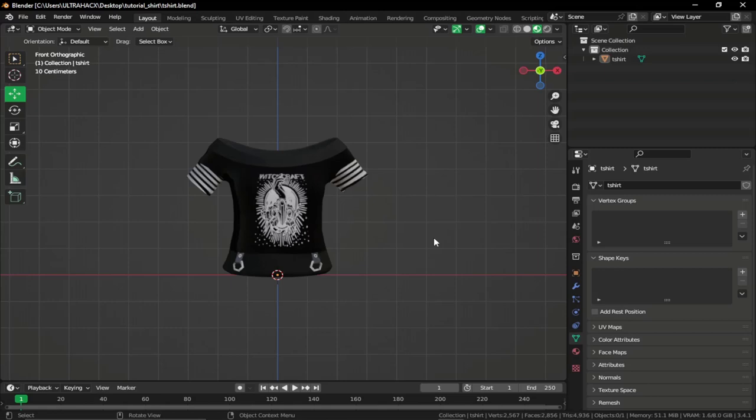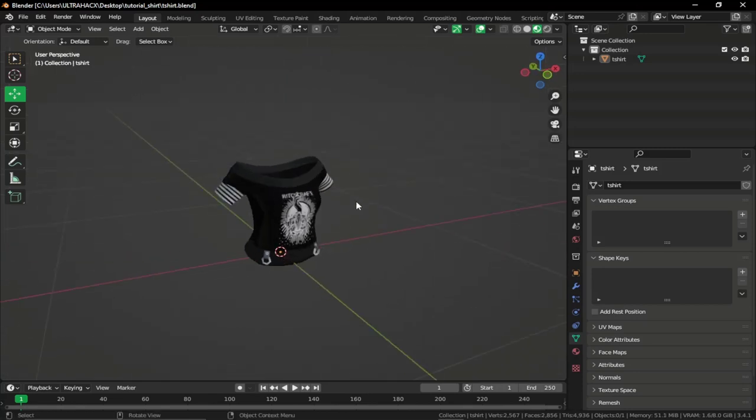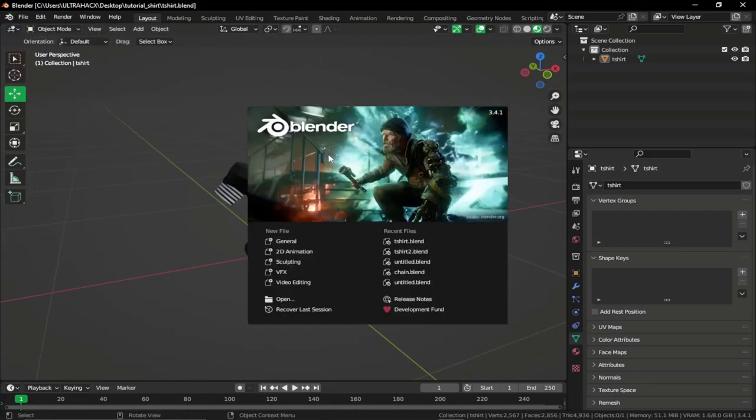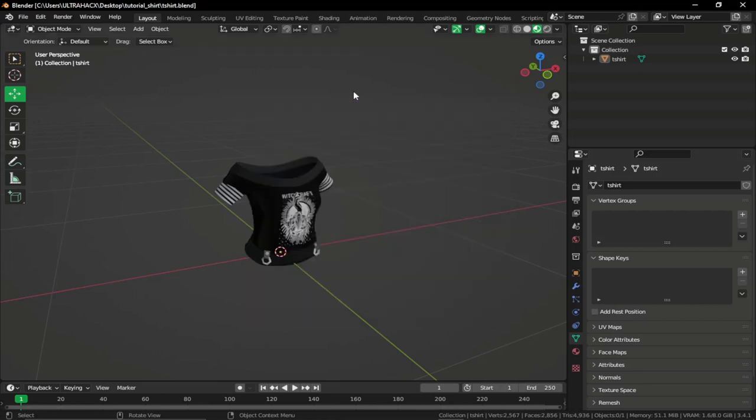Hey guys, so today we are going to see how we can create custom clothing for GTA 5 using Blender and Sollumz. But before starting the video, just make sure that you're aware of the basics of Blender and 3D modeling so that you don't have any issues while following this video. So heading over to our Blender, I'm using Blender 3.4.1 and the latest Sollumz version for this tutorial.